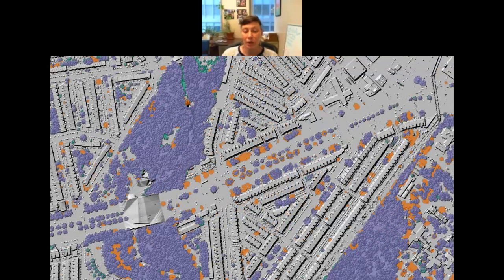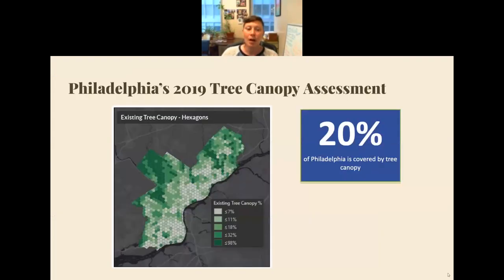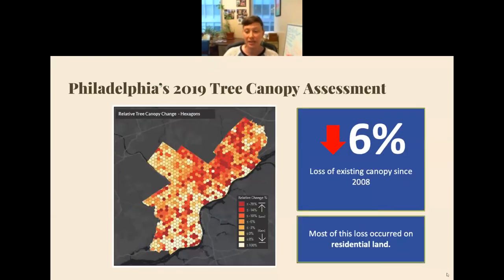Now, the Pennsylvania Horticultural Society, Tim and his team, that organization, along with the city, have been planting street trees for decades. But a lot of those trees take a while to grow, and so we weren't really seeing them showing up yet. So what we found is that we had 20% tree canopy across the city, obviously not fairly distributed, and that we had lost 6% of the existing tree canopy. And most of the loss occurred on residential land.